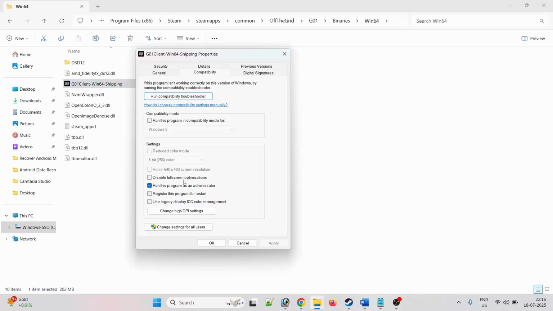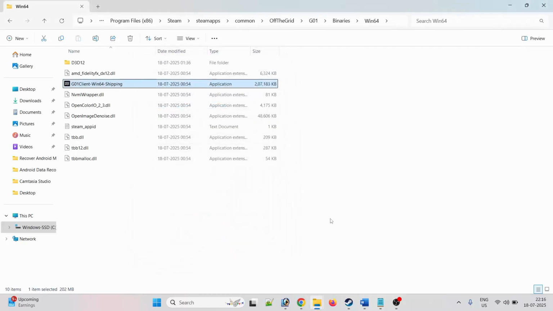If that doesn't work, then click on run this program in compatibility mode for, select Windows 8, hit apply, OK. Now launch the game from here and check. If it's still not working, then check mark disable full screen optimization, click apply, OK. Now launch the game and check. If it's still not working, then uncheck all the boxes in the compatibility tab, hit apply, OK. Then follow the other solutions mentioned in this video.